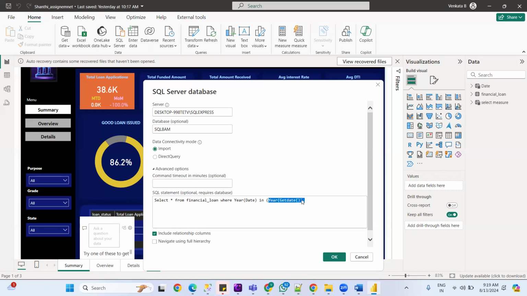So we want this year and the previous year. So give minus 1, that's all. So 2024, 2023 will be written. If you want, you can check it here.